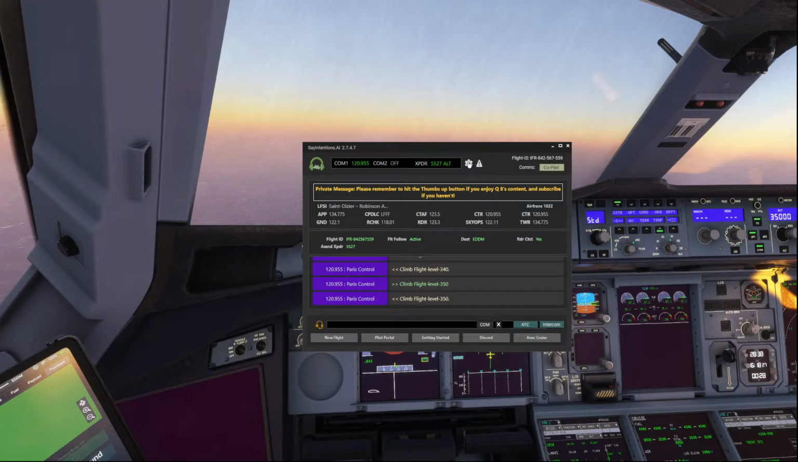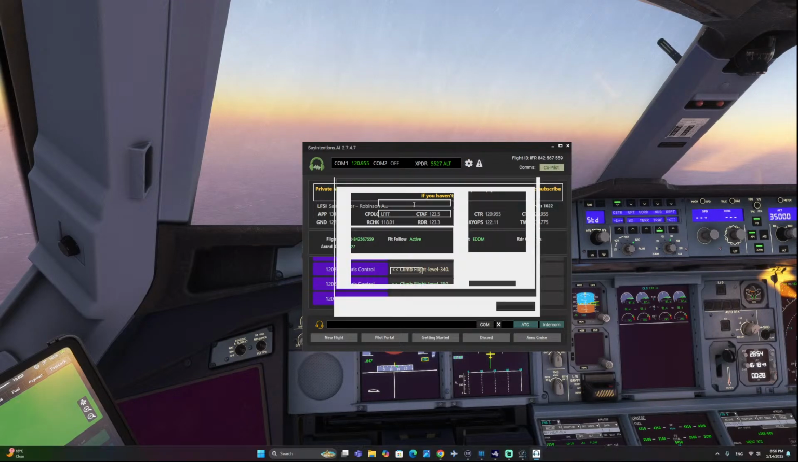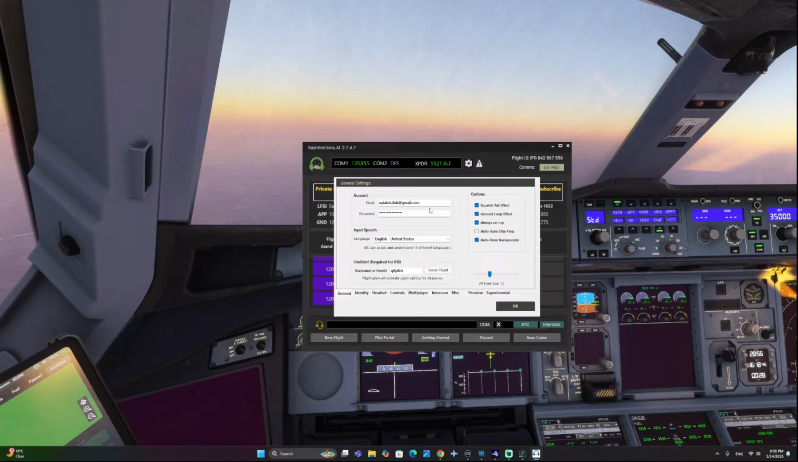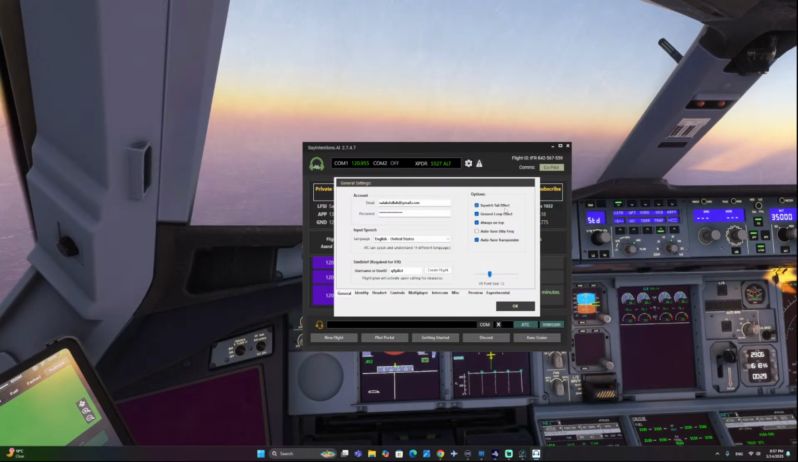Now, the comms here, this little switch, this is how you switch between the pilot giving the commands, meaning myself giving the commands to ATC, or having the co-pilot take care of the communications. So you just click on that. Now, if you go to the settings, this is my email and my password, the input speech, my SimBrief user ID required for IFR.